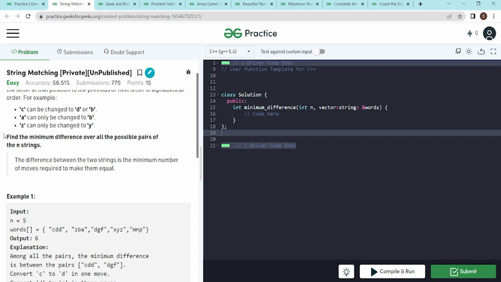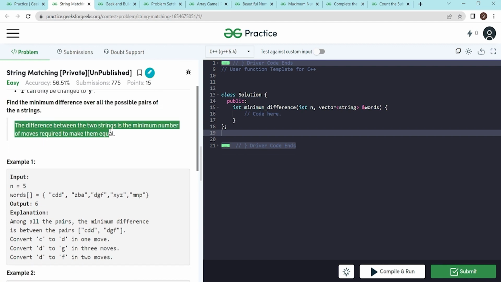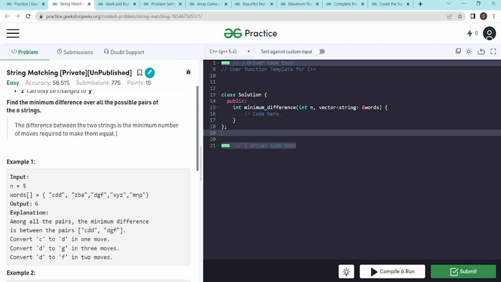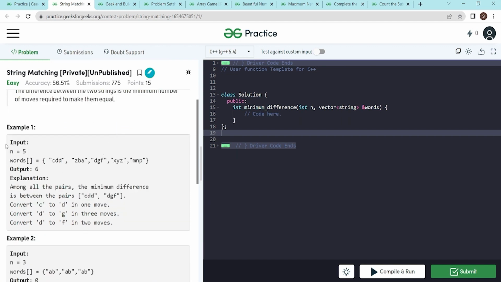What we have to do is find the minimum difference over all the possible pairs of n strings. The difference between two strings is the minimum number of moves required to make them equal. So here is an example, and the answer is 6 because the minimum difference between these two strings is 6. If you choose any other pair, you will find that the distance is greater than 6. Therefore, the answer is 6 here.